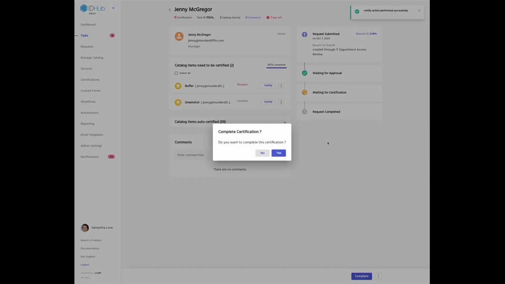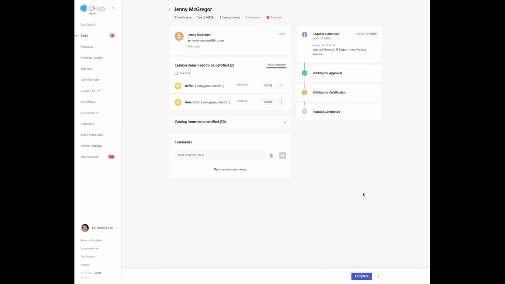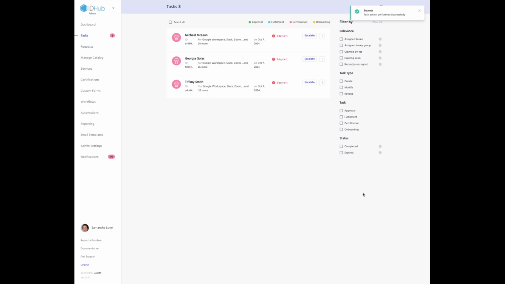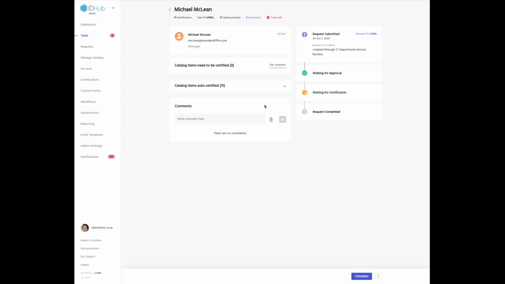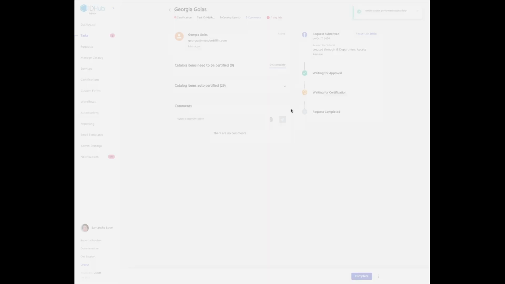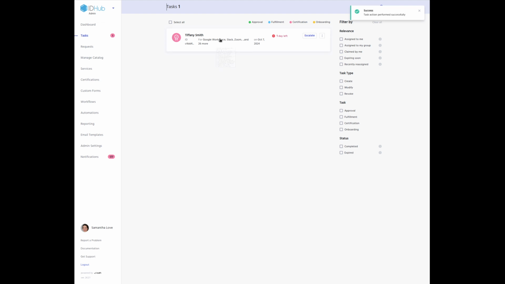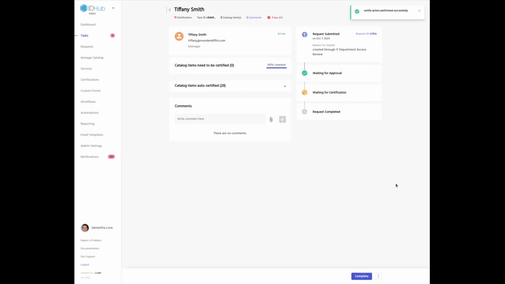Now that I'm done, I've initiated a revocation from this task, which means that it's going to follow the approval workflow and revoke that access to Buffer immediately. And everything else she'll keep. So I'll go ahead and complete the certification. And that's what certification tasks look like. These are similar to Travis, meaning they all have access only from roles. So I'll quickly move through these and certify all of them.